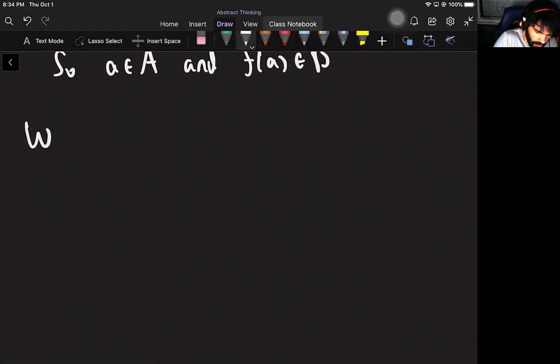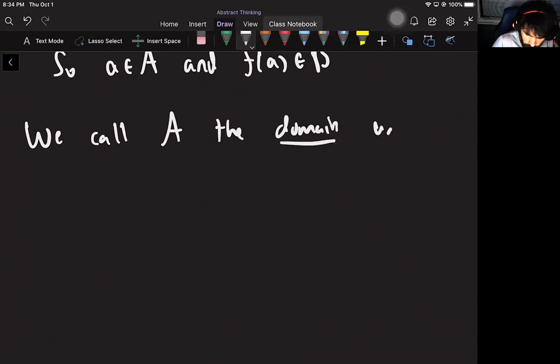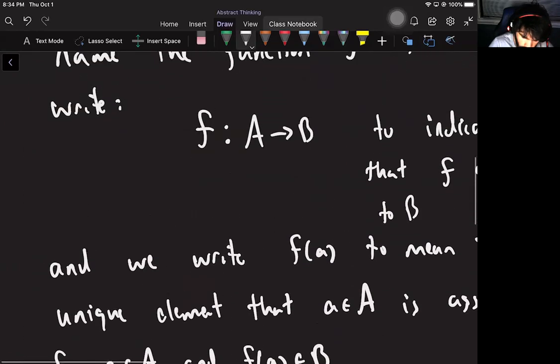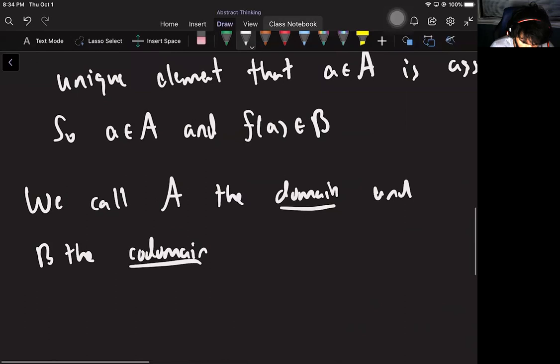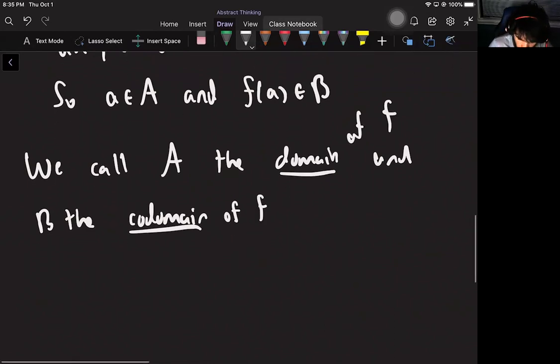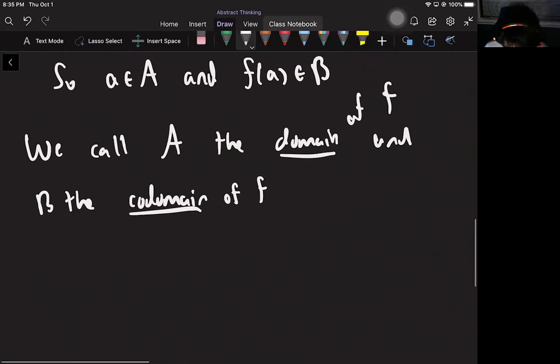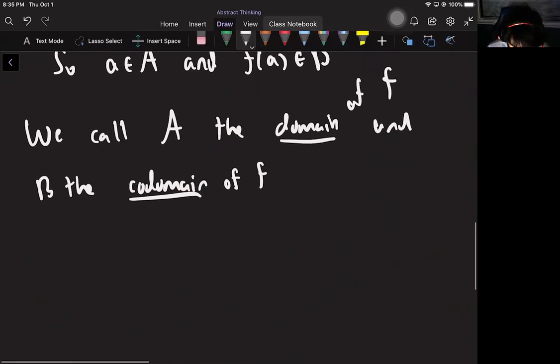Oh, actually, there's one more bit of terminology. We call A the domain and B the codomain. Of course, that just depends on what letter you stick here. This is always the domain, whatever's on the left, and whatever's on the right is always the codomain. In this case, A is the domain and B is the codomain, of f each time. Usually you don't have to specify because you've already known what the function is called ahead of time, so you wouldn't need to worry about it unless you were dealing with multiple functions.